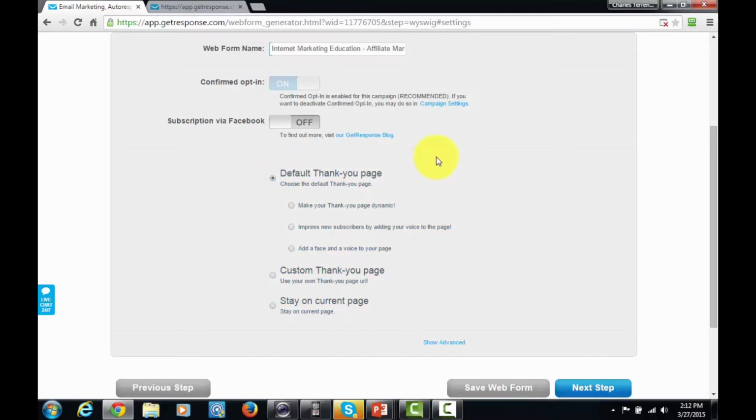Now, when you get to be more advanced or you have a good idea of what you want to do with some of these other things, you can do them. But if you're just getting started, it's probably a good idea just to use the default settings and to go forward.